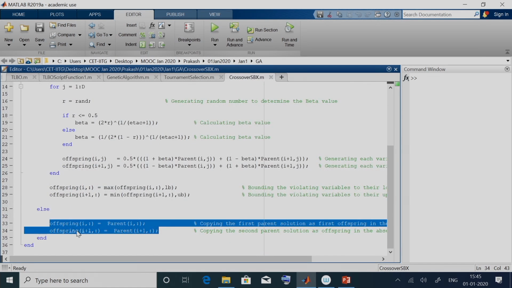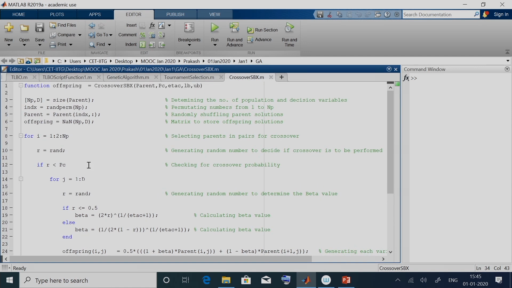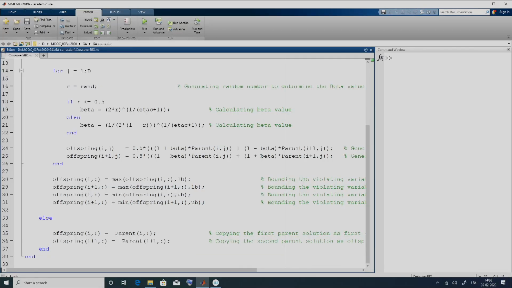So, with this we will be able to generate NP offsprings, right. Why NP offsprings? This loop does not run for NP times, but each time the loop runs we generate 2 offspring, and the loop will run for NP by 2 times, and each time we will get 2 offspring. So, at the end of the completion of SBX crossover operator for all the solutions, right, we will have NP solutions which are known as offspring. So, here one thing that you need to remember is that we are generating 2 offsprings, right. So, offspring I as well as offspring I plus 1. So, both of them need to be bounded.